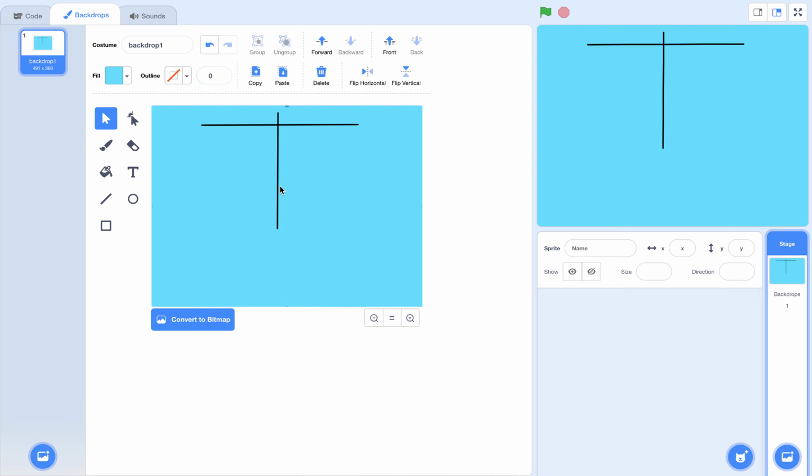Okay. Then let's see if it's centered. Okay, looks okay. It looks like it could be in the center. Okay, or at the center.